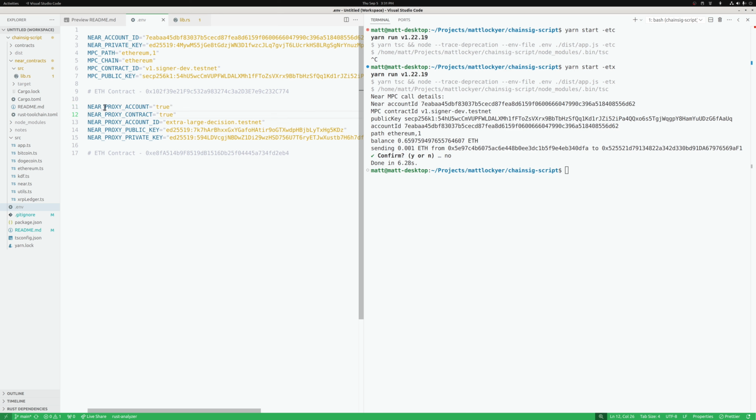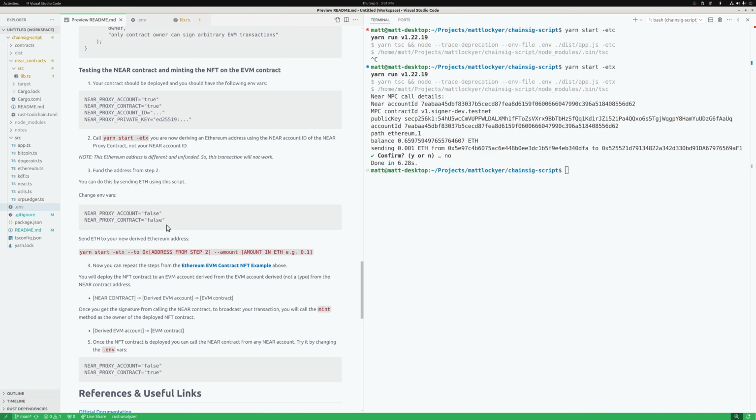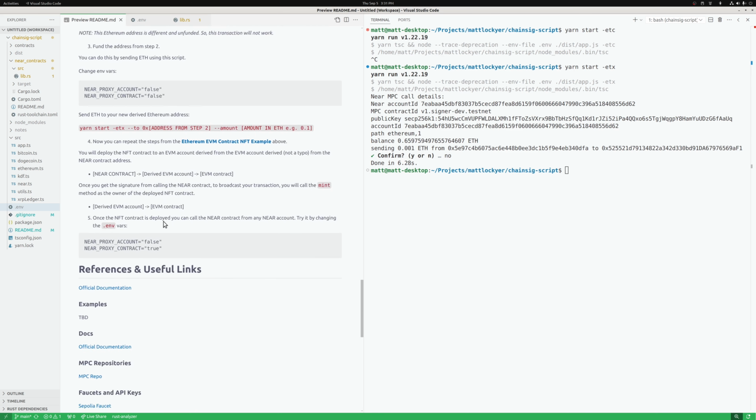So we want to call from the near proxy account. So we want to call from this account, and we want to call to the near proxy contract. So I'm just enabling these here, and I'm saying I'm going to call from the near proxy account, and I'm also going to call to the near proxy account. These are the same account, so I'm basically calling this near proxy contract as its owner.